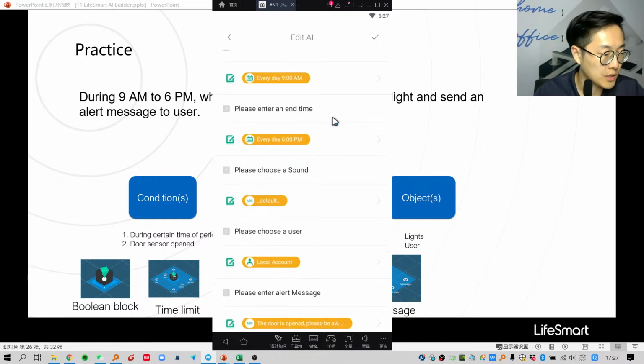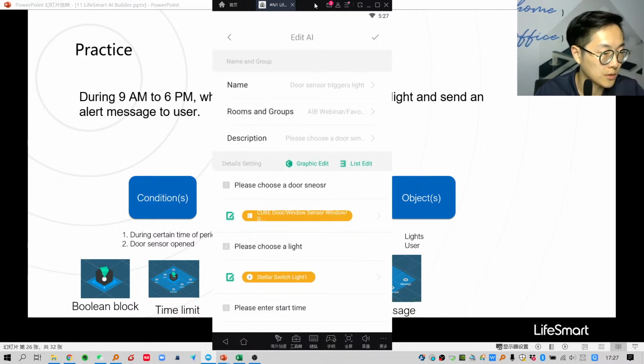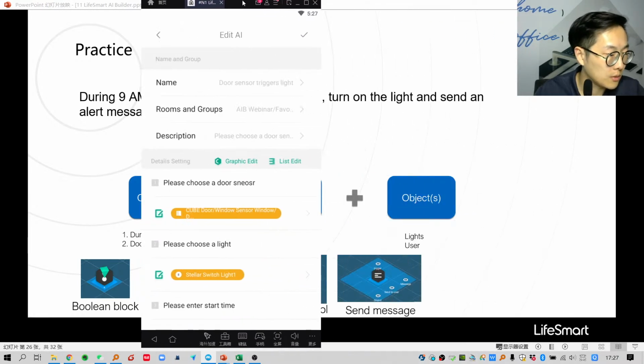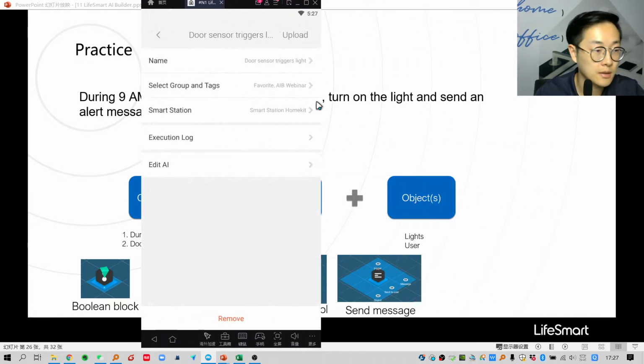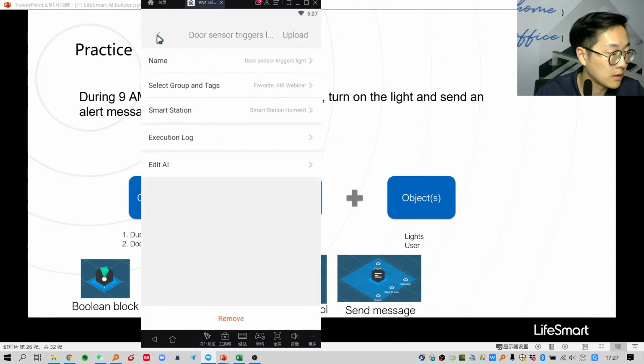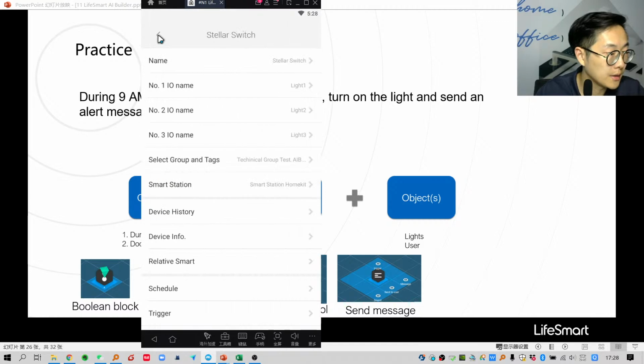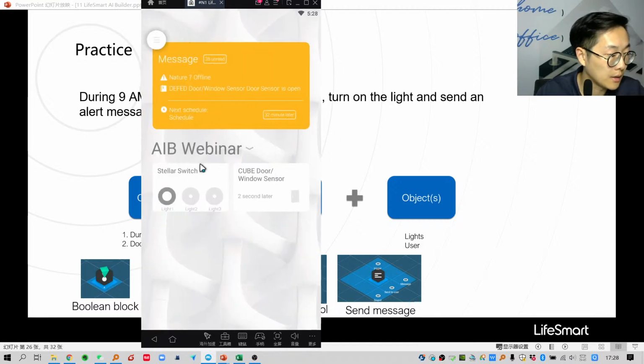Now we just finished the AI builder we just mentioned here. So save it. Save it. And it is running. Make sure it is running. And let's just turn off the light. And I'll use my trigger.